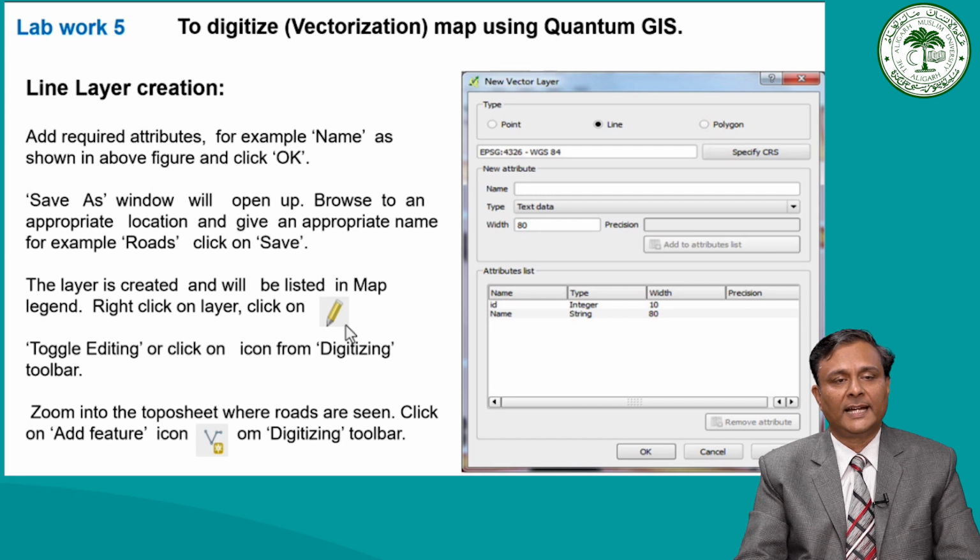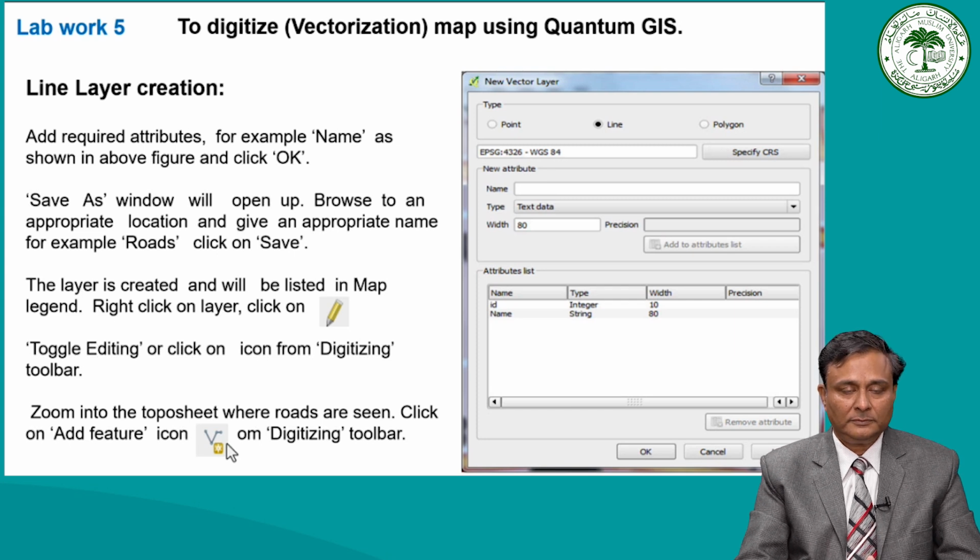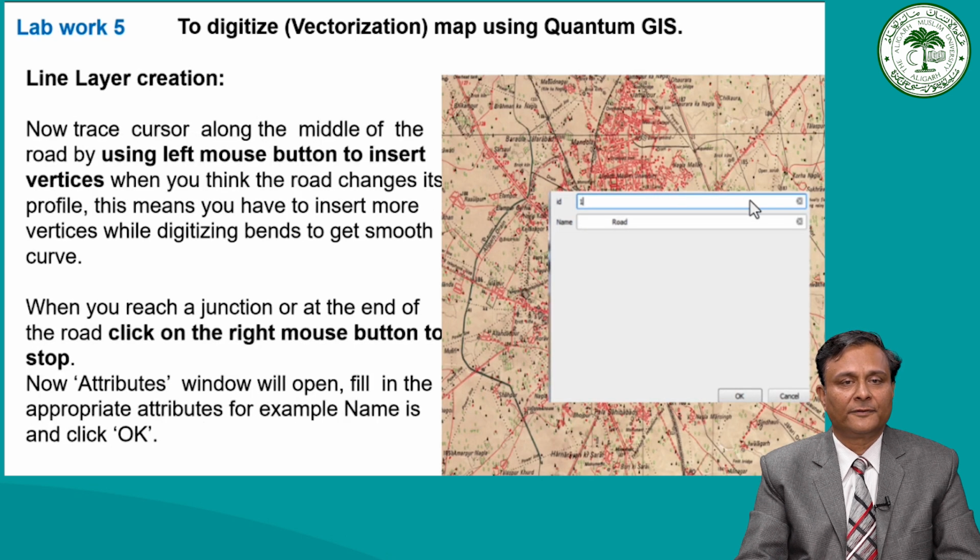When you select that, since it is a line entity, you have to select this particular symbol, and this will give you access to digitize in the line format. Okay, so when you do this, a kind of dialog box will come.